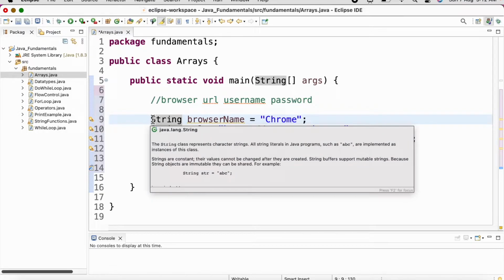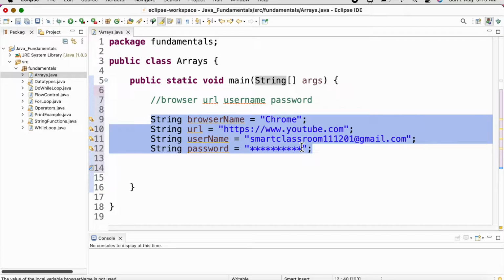What if we have 100 test data? Shall we create 100 different variables? It is not a good programming practice as it decreases readability of the code. So when we have a huge number of data, we prefer to save them in a single variable known as an array. In Selenium, it is basically used for data storage.